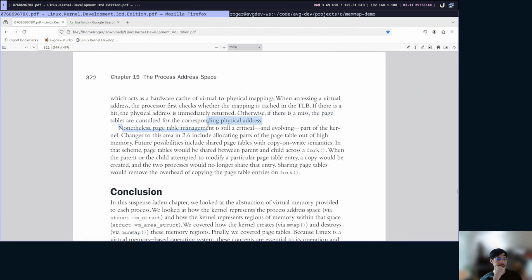Nonetheless, page table management is still a critical and evolving part of the kernel. Changes to this area in 2.6 include allocating parts of the page table out of high memory. Future possibilities include shared page tables with copy-on-write semantics. In that scheme, page tables would be shared between parent and child across a fork. When the parent or the child attempted to modify a particular page table entry, a copy would be created and the two processes would no longer share that entry. Sharing page tables will remove the overhead of copying the page table entries on fork.